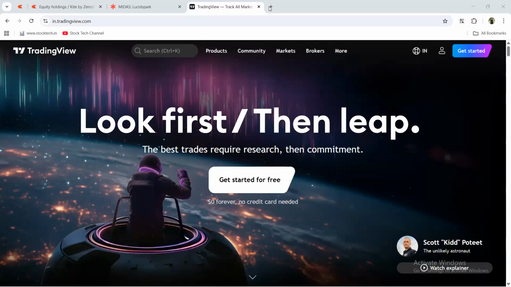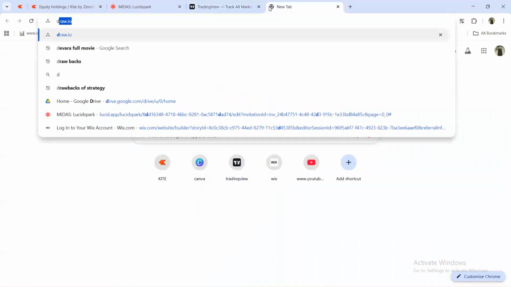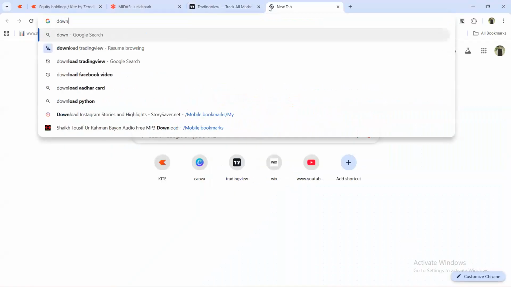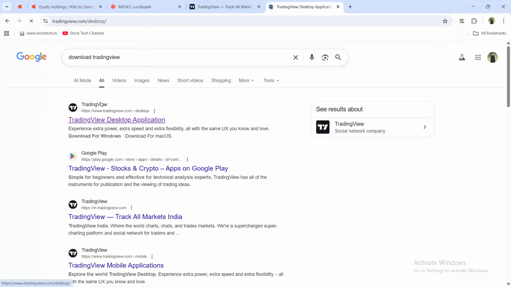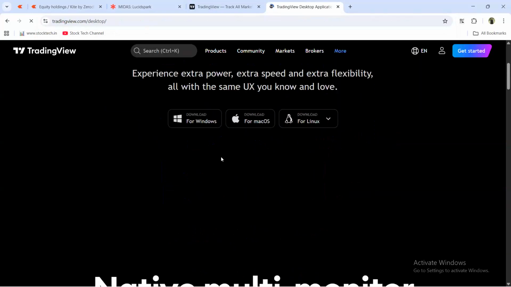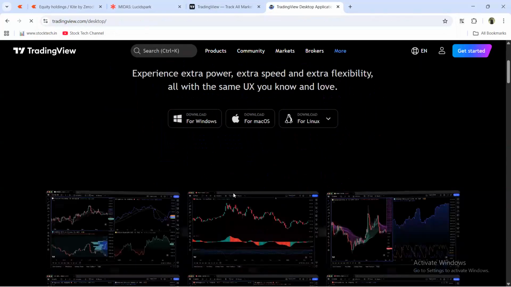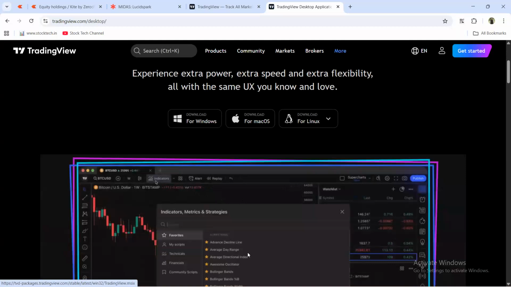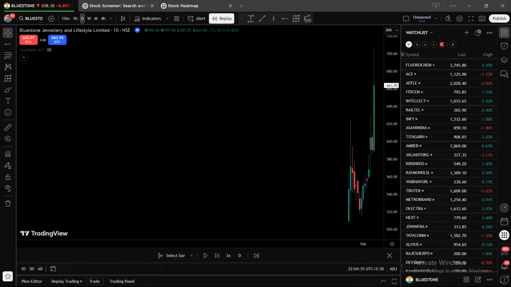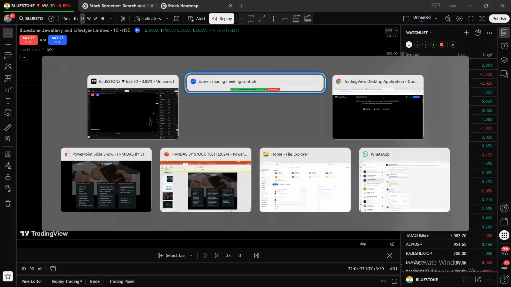So what you have to do is you can just go over here and say download TradingView. When you click on download TradingView, it gives you the option. You just click over here, and you have options for Windows, for Mac, for Linux. Mine is Windows. I can just click on download and install it. I have it already installed. This is how the app looks like. I'll come back to the app, but I'll go to the browser first.